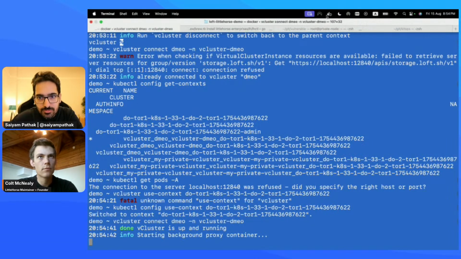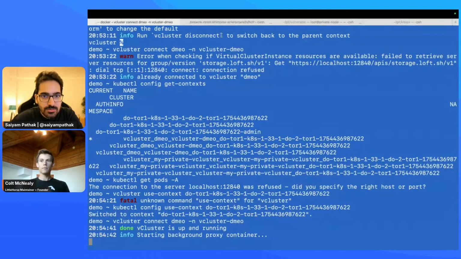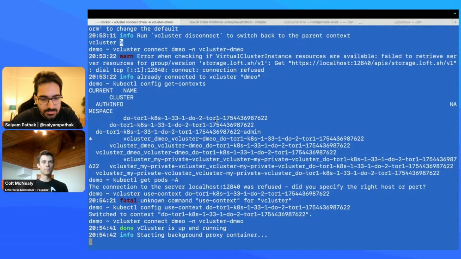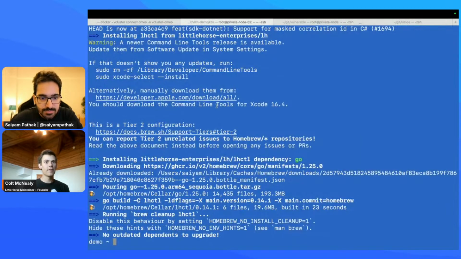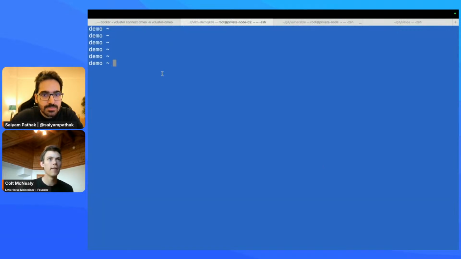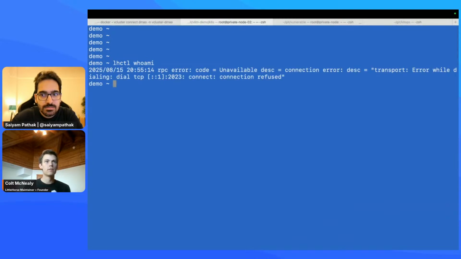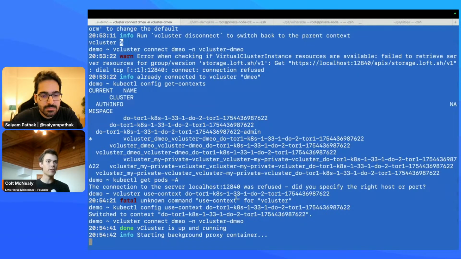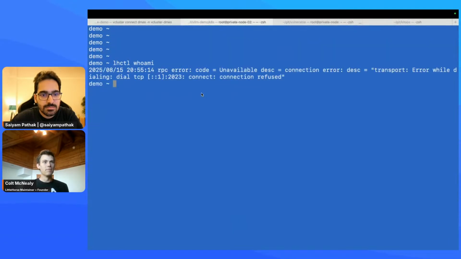It should start now. The CLI is also getting installed. Let's wait for a second. Now, can you do lhctl whoami or something like that? It should throw an error because you're not connected to it. Who am I? Correct? Perfect. That means you don't have a LittleHorse cluster running, but we should fix that, hopefully.